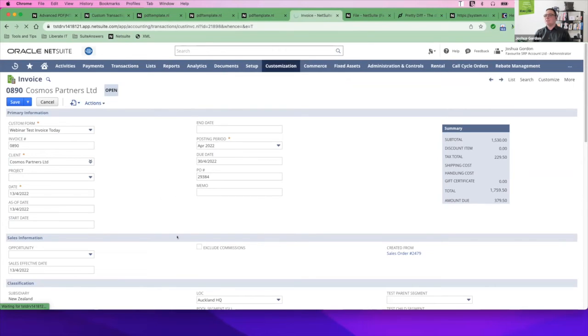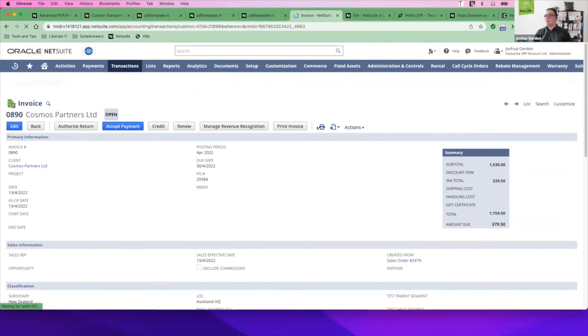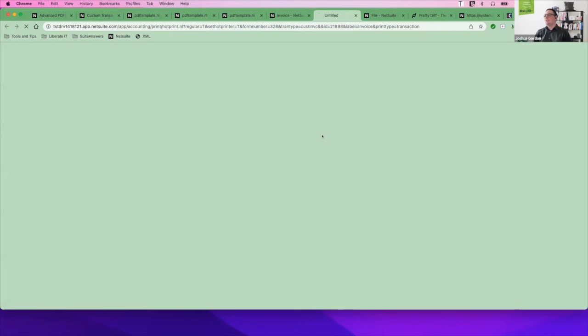But once that saves, we're going to hit print, and it is now going to populate our form with the real life data rather than the sort of standard fill-in text there. So here we go, the moment of truth.